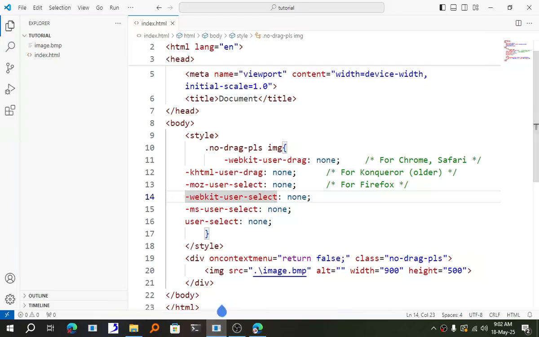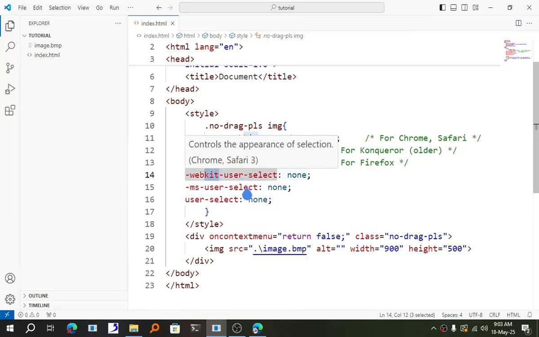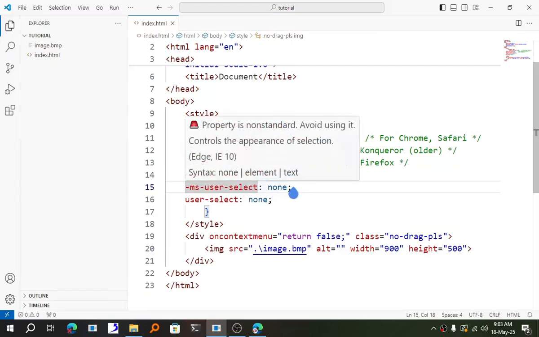I should also tell you that if you want to disable dragging on all web browsers, you need to include pretty much all of them, because people don't just use Chrome, they also use Firefox and Safari. Now this is for Chrome and Safari. This is for Konqueror or whatever. This is for Mozilla, as indicated by the Moz name. Again, this is for Chrome and Safari, and this is for MS Edge, Microsoft Edge.